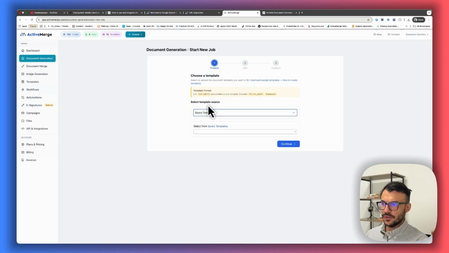If you don't know how to create a template, you just need to add this type of variable here. So, curly braces, a single curly brace, the name of the variable, and that's it. Don't use spaces. You can use an underscore, but that would be the only restriction.